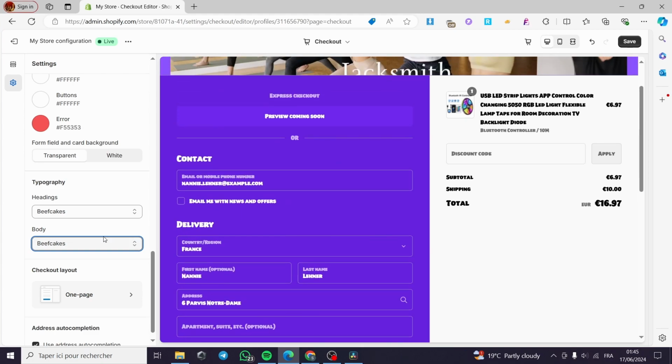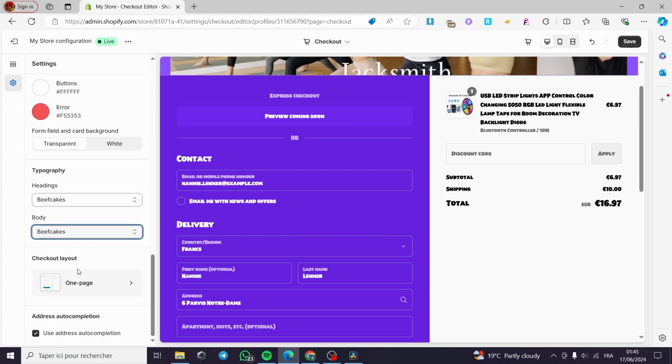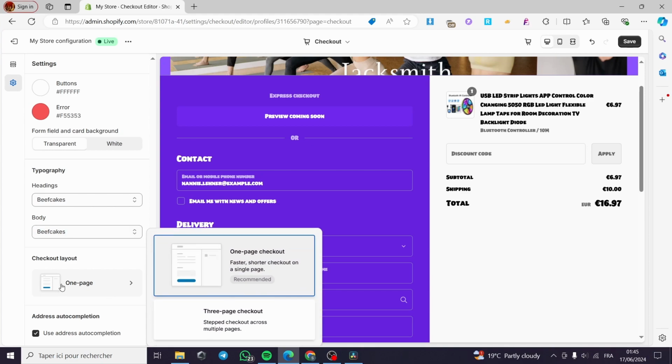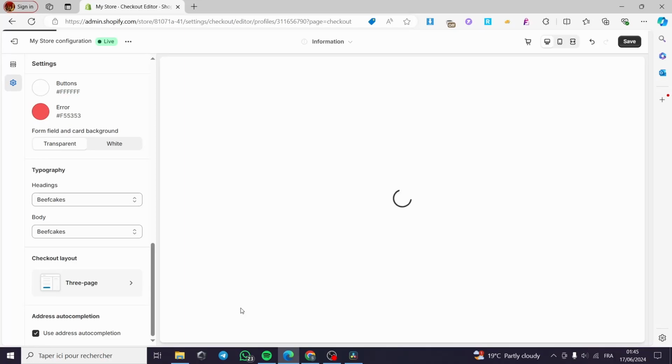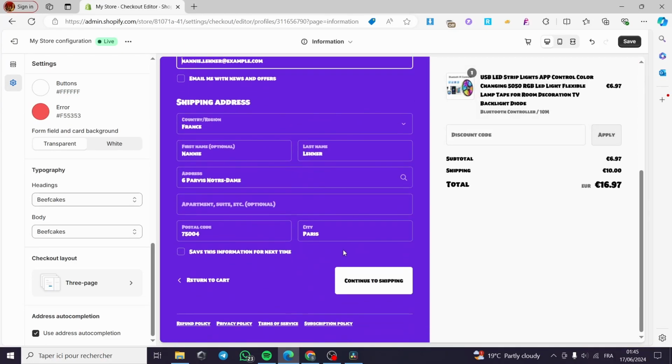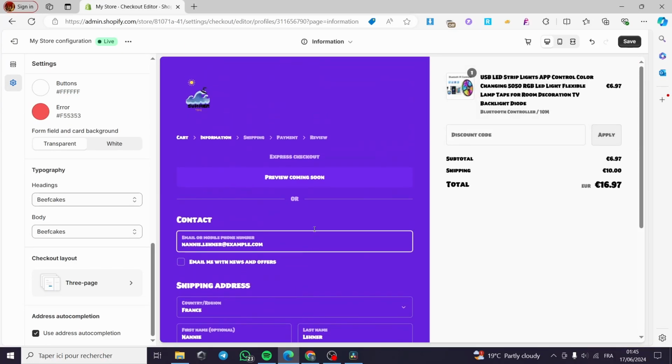This is very funny. Now we have the checkout layout. We have one page checkout, a faster, shorter checkout on a single page, which is highly recommended. Or we have 3-page checkout, a step checkout across multiple pages. I'm going to test the 3 pages checkout. As you can see here, this is the checkout. We have 3 or 4 steps.